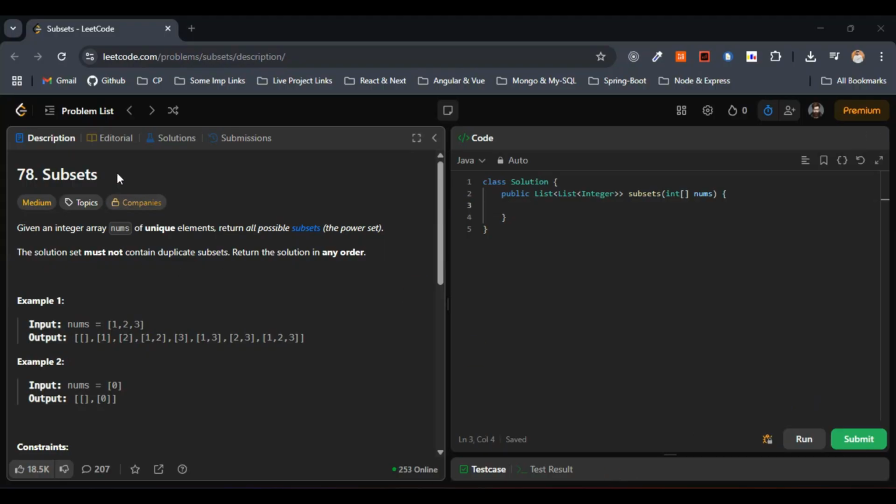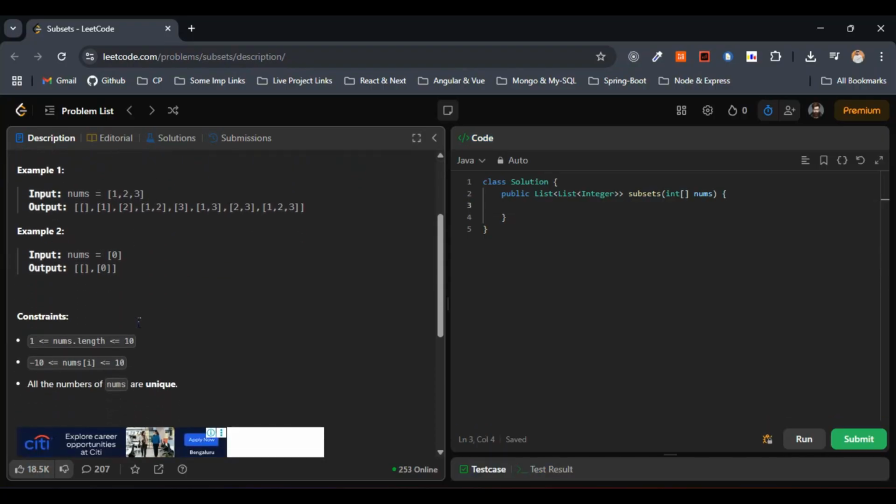So today we'll be solving problem number 78, Subsets, right? Let's see what the question states here. We are given an array nums containing unique integers. We must generate all the possible subsets, the power set of these numbers. The output can be in any order, but we have to make sure that no duplicate subsets exist. The simple one, right?